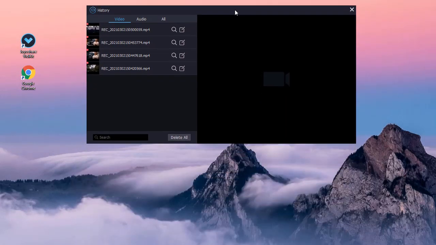After recording, you can begin to play and edit your recorded Twitter videos at ease.